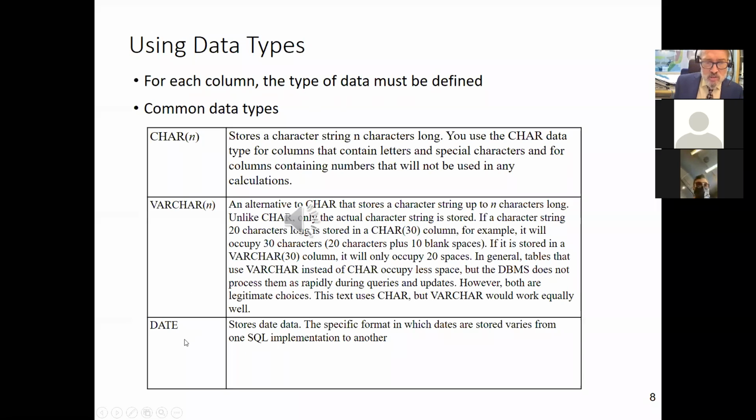Whatever storage was used. But if it was varchar, then you would only store the data that you actually put in. Those 4 characters would be the only thing that would be stored.